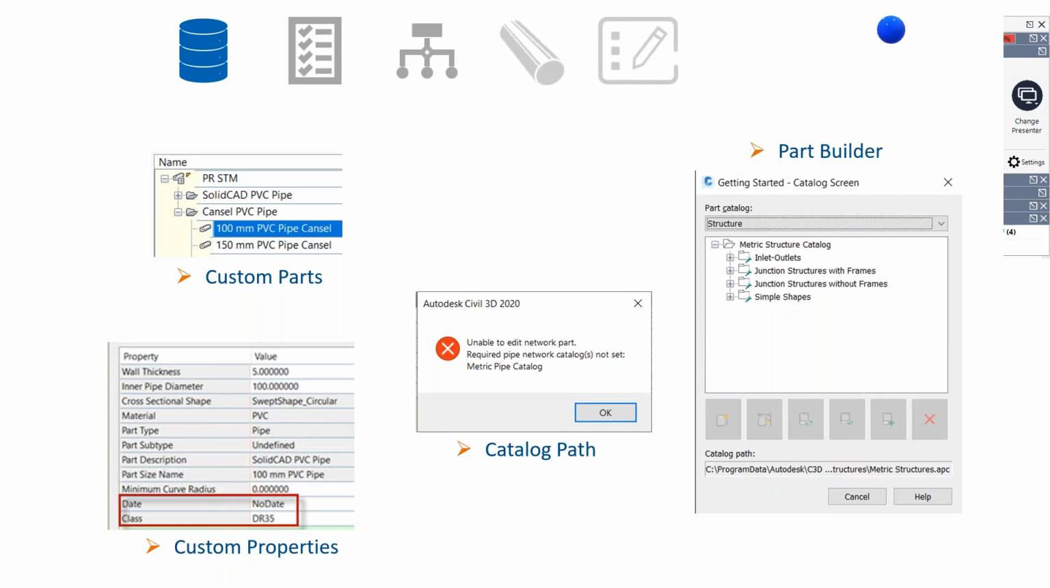For example, have a look at the image on my top left. That's a snippet from a parts catalog, and you can see I have two pipe materials. I've got a SolidCAD PVC pipe and a CanCell PVC pipe. It's not just PVC. So I spent the time to do it right, and I actually have custom materials created. And there's one big reason to do this. Migrating your parts forward is going to be a lot easier.